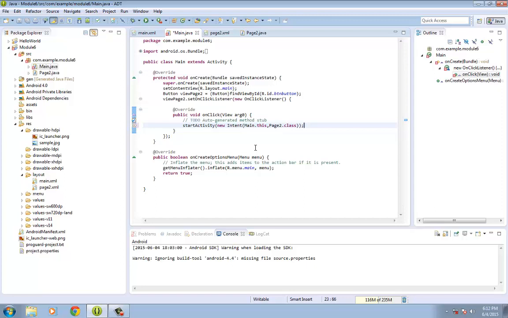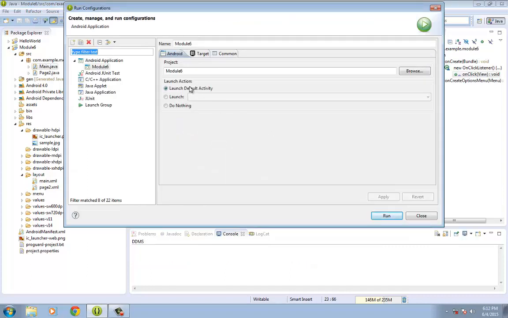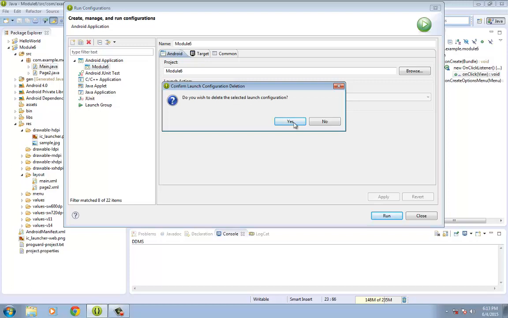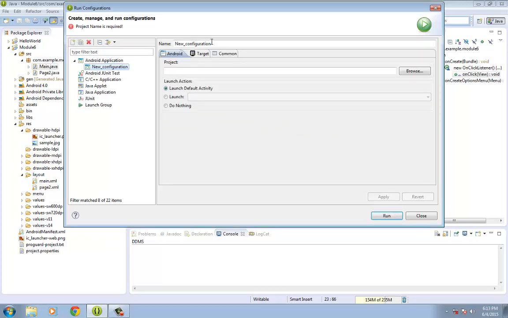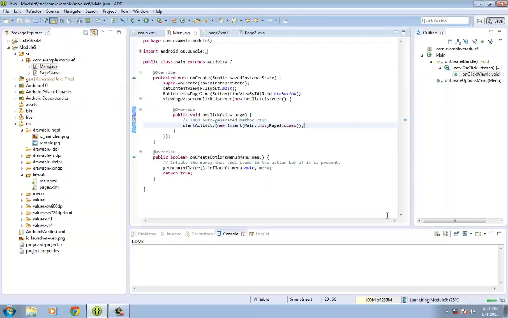And then the next thing that we're going to do is save the file again, or save your application again, and then we're going to run configurations to make sure that this will run, to see if the program is running. Okay, so just click on new, and rename this as module 6, and then browse, look for module 6, then click apply, and then click run.